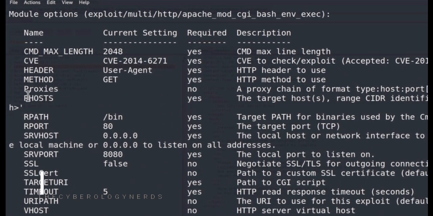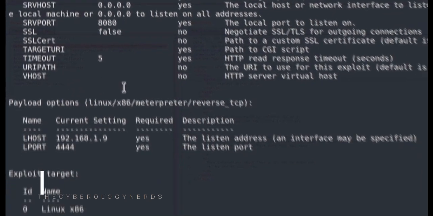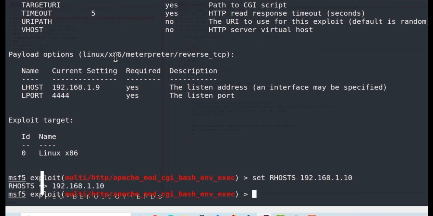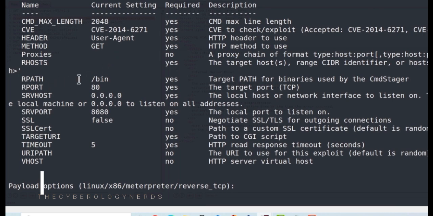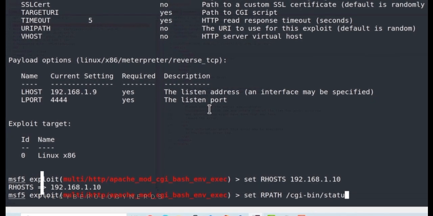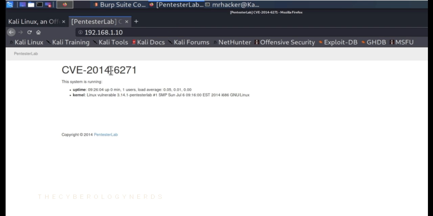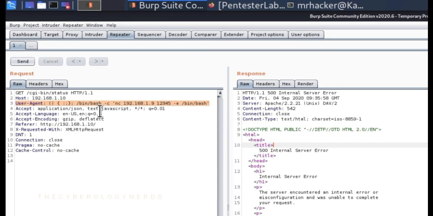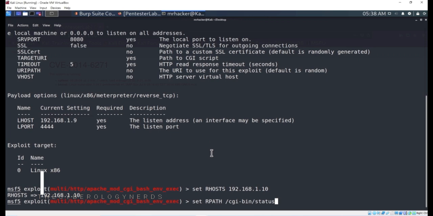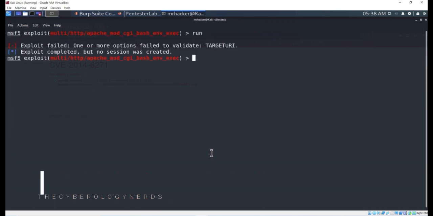So what I must set is the rhosts, which is the IP address of my target machine. Let's do that first. What I also must set is this rpath. This will be the path to the CGI script. So the rpath must be set to cgi-bin/status, if I'm not mistaken. Let us see inside of our Burp Suite. So it indeed is cgi-bin and then status. And all we're left to do right now is set this and run our exploit.